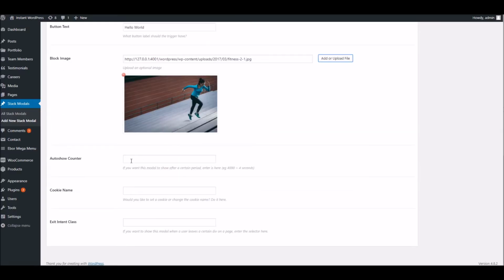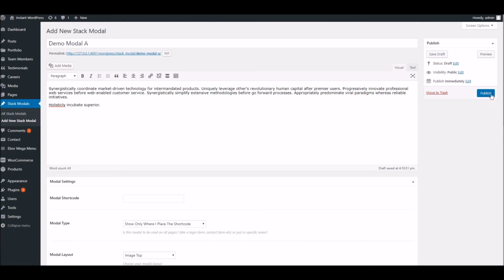And here you can set whether or not you'd like to have it display after a certain amount of time. You can set the cookie name as well as the class for the div if you want this to appear when a user mouses out of an area. But for now we've got that all set up, so let's hit publish.